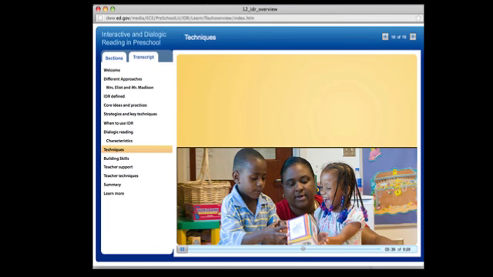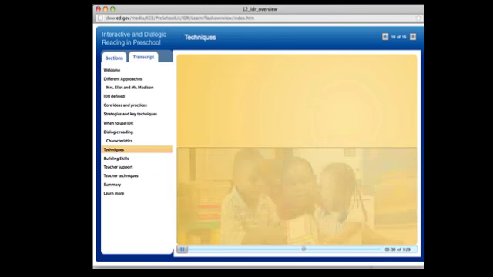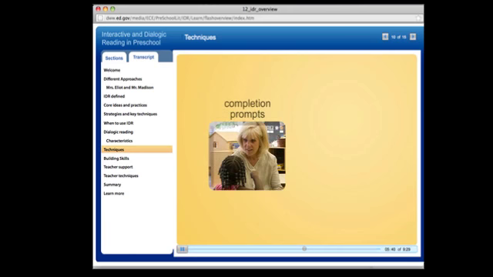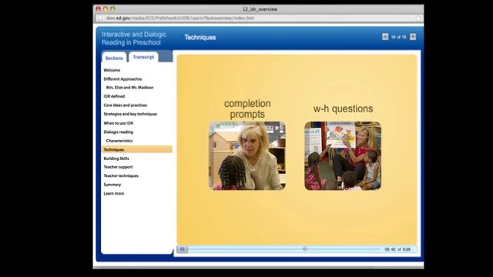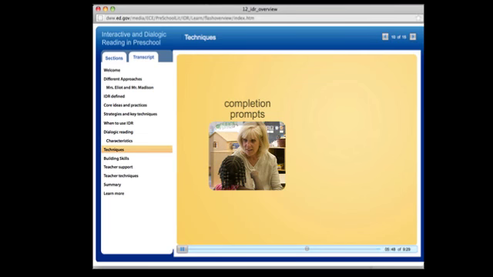Initially, the teacher begins by assessing the child's vocabulary by using completion prompts and asking WH questions, the who, what, where, when, and why questions. Completion prompts encourage children to complete a sentence by filling in the word. For example, a teacher might say, "In the picture, it looks like the cat is hiding from the," pausing for the child to fill in the missing word.